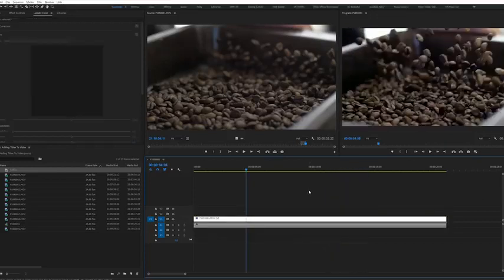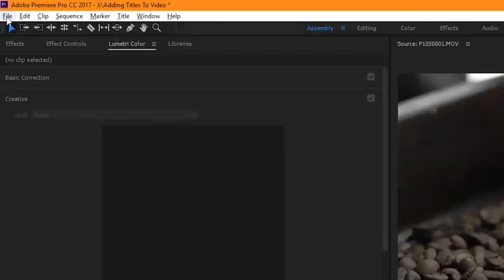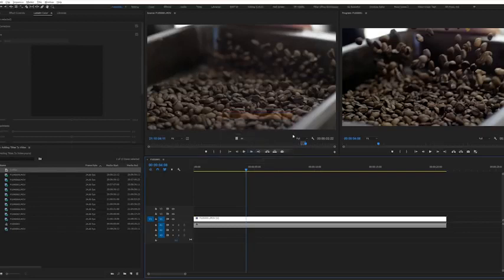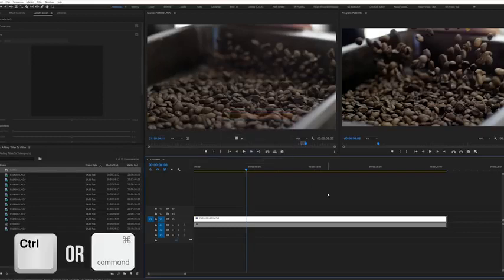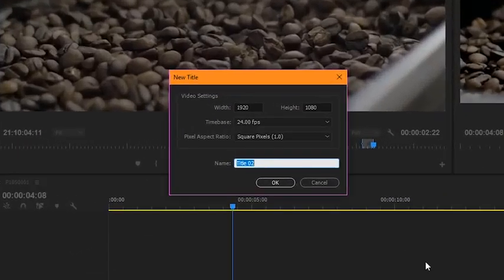In order to add a new title, you can do one of two things. Either go File, New, Title, or you can use the shortcut key, Control or Command T. What will appear next is the new title box. It should automatically recognize the sequence settings you're working with in your project, but if anything looks off, feel free to look into it further.